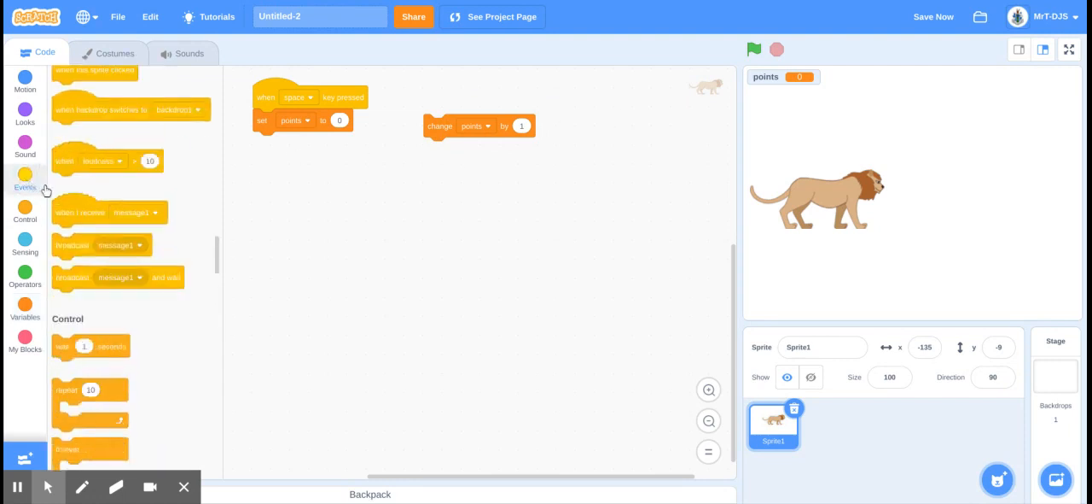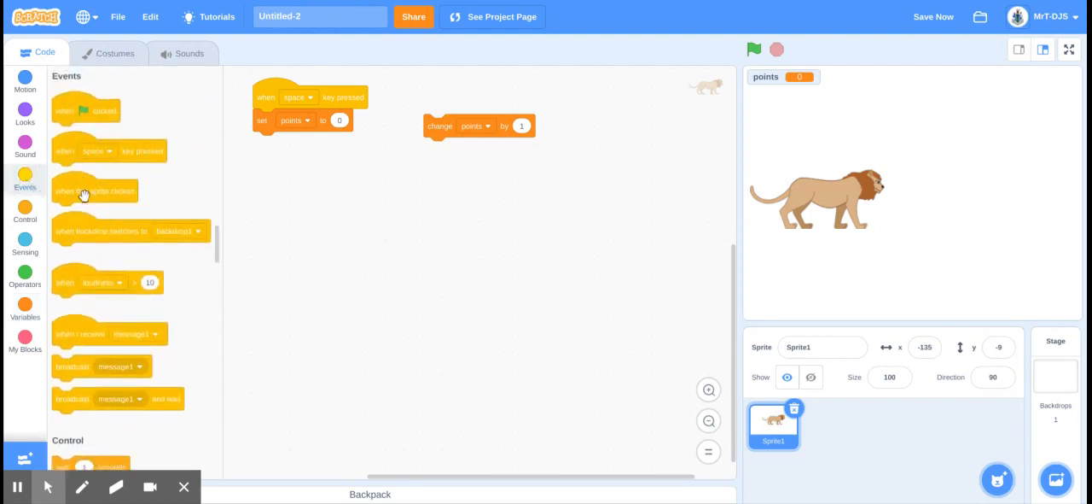I could have any key press I want. I could have the sprite being clicked. I could even have loudness if I wanted. So every time the volume went over a certain amount, that would be an interesting one to try. I could try as well, when spacebar is pressed, increase the points by 1.